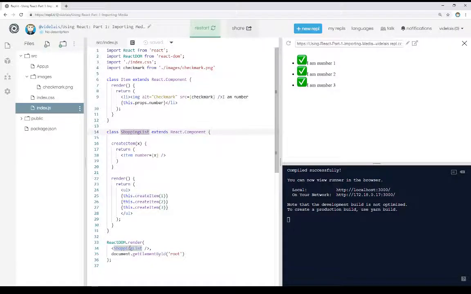So down here in render, line 34, it says, okay, render this, coming up, looking for this object, shopping list, and it has its own render function. Again, render, calling render, calling render. So we're moving from React DOM up to shopping list and its render function.